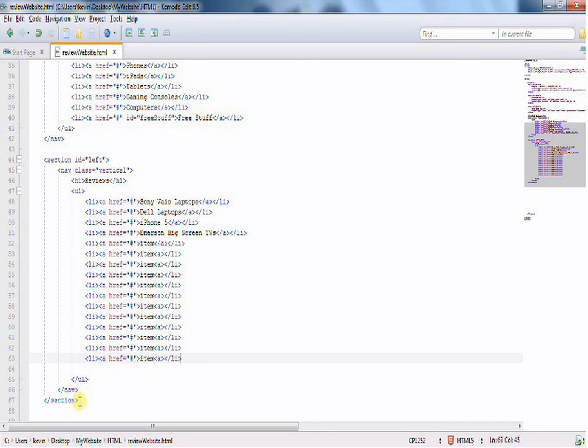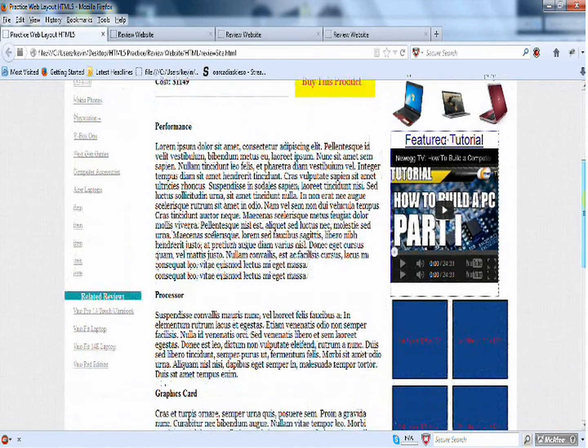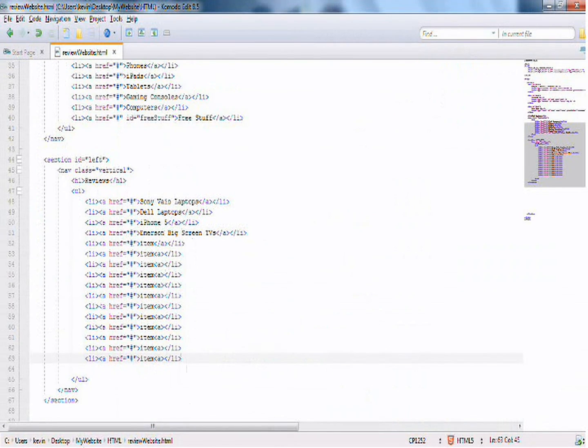Next thing I want to do is, well, I think that's about it for that. I'm trying to think of this. Was there anything else I need to do in the left section? Let me look real quick. Oh yes, there was related reviews. You also want to do some sort of related reviews thing, which you can do dynamically, but I'm going to show you how to do it statically.